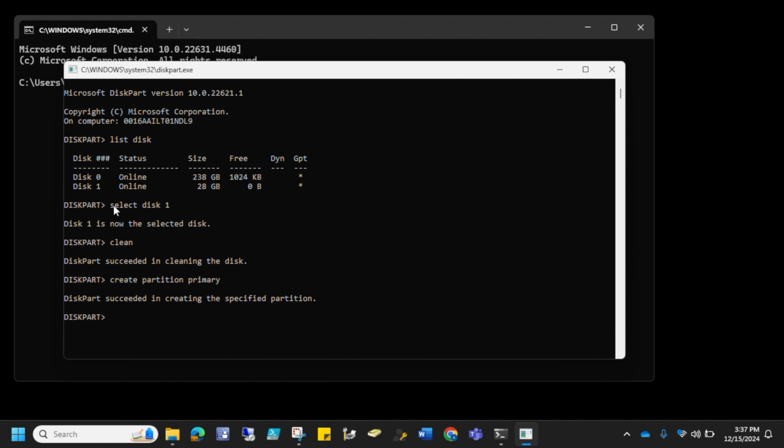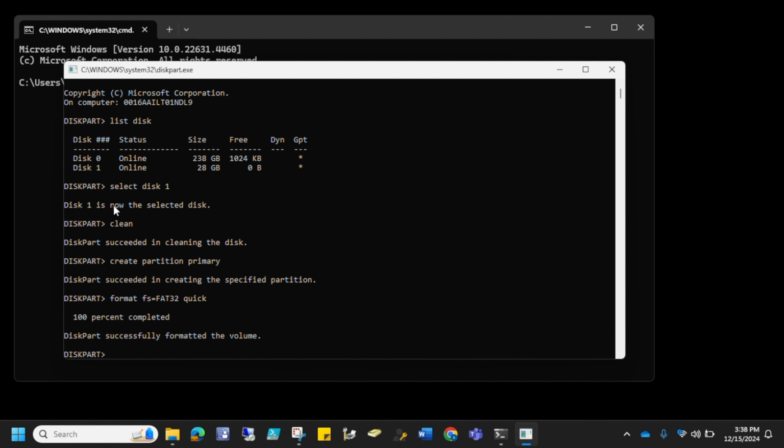Now for the formatting option, type format space fs equal. You can use either FAT, or FAT32, or NTFS, or exFAT. If you have a MacBook and a Windows computer, using exFAT is ideal, but for this demonstration I'm going to use FAT32 space quick. So it's going to quickly format this drive. If you don't use the word quick, it will take forever to format any drive.